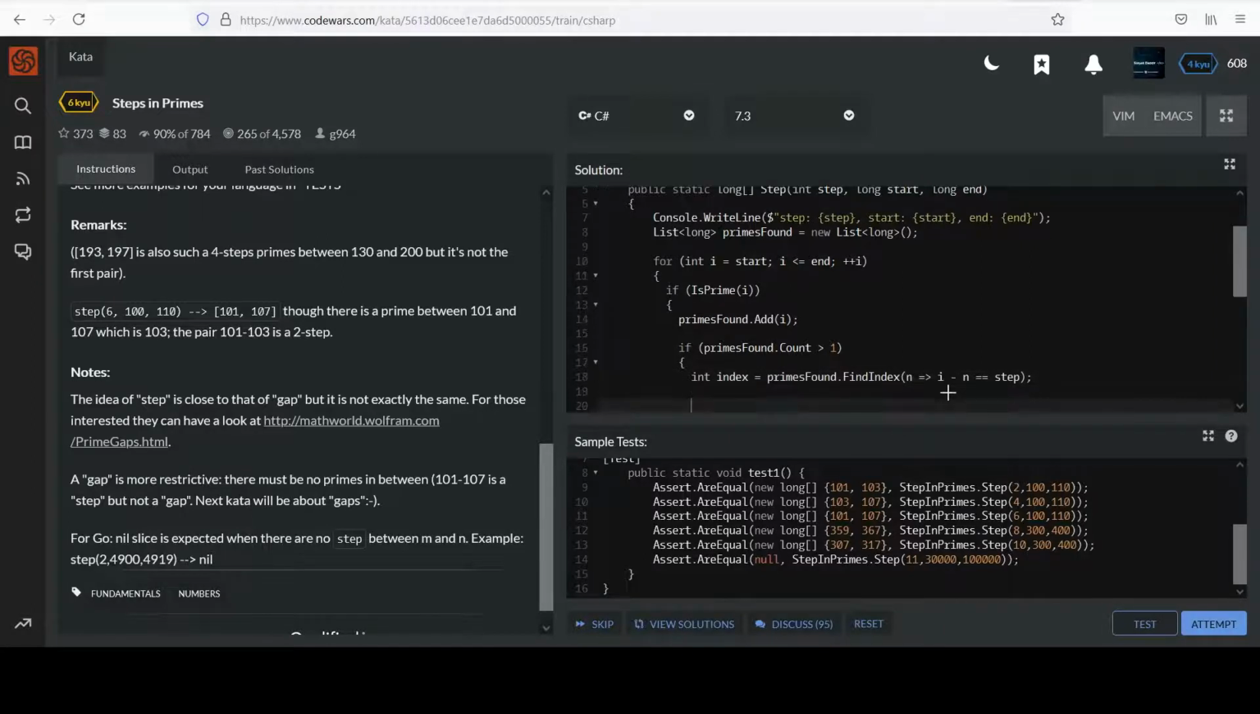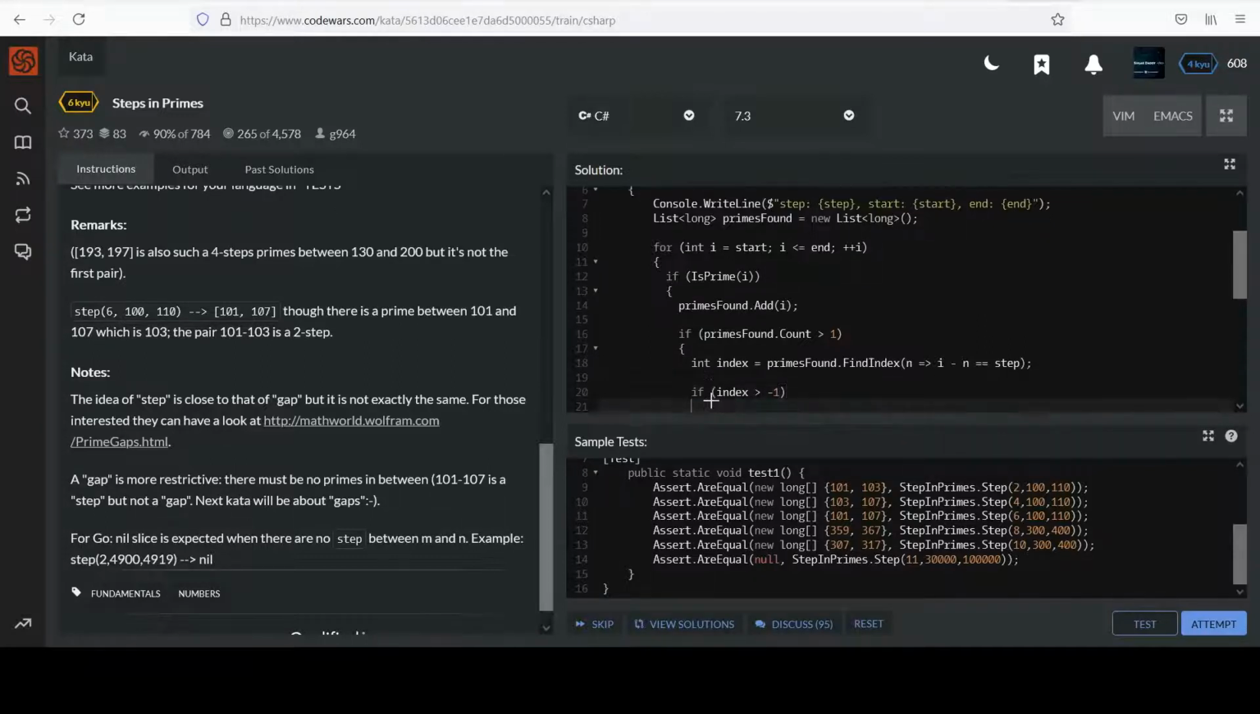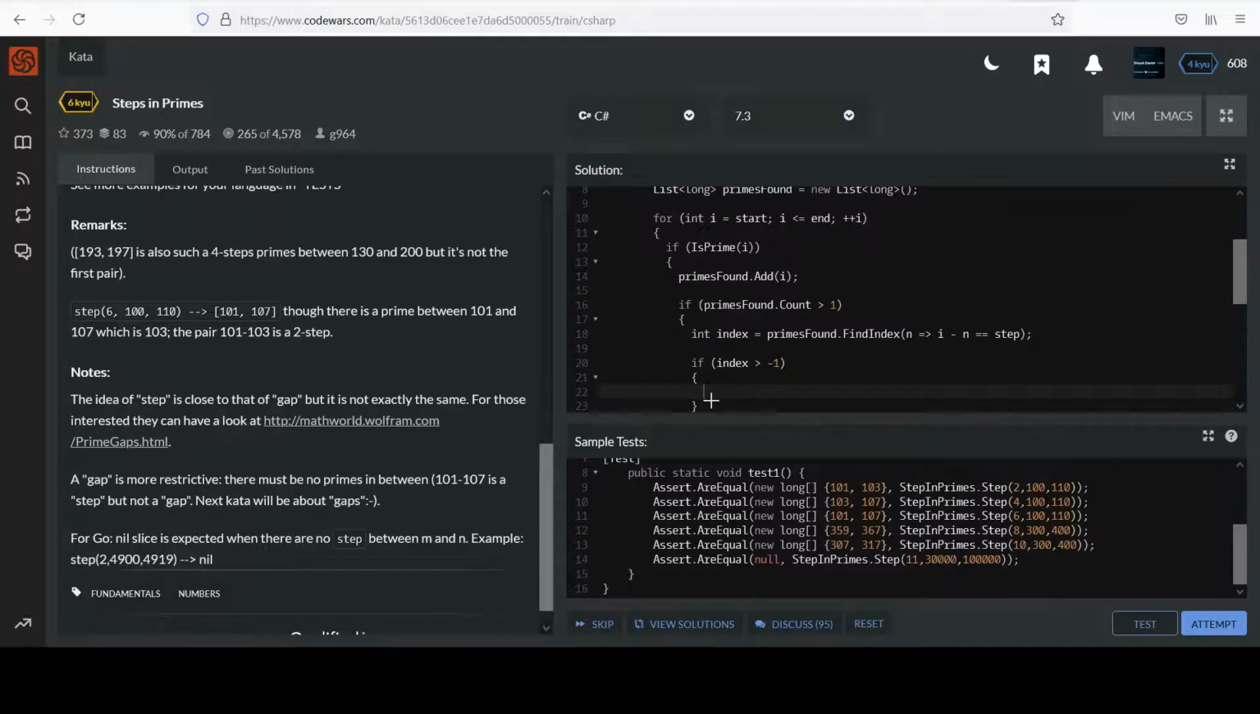And you should know that this find index method, if it goes through primes found and doesn't find any elements that meet your condition, your predicate, it's going to return -1. So I can say if index is greater than -1, in other words, it found an element such that the subtraction of these two prime numbers is equal to the step size, then we can say that we found it, right? That's what we were looking for. We found the very first pair that meets the condition.